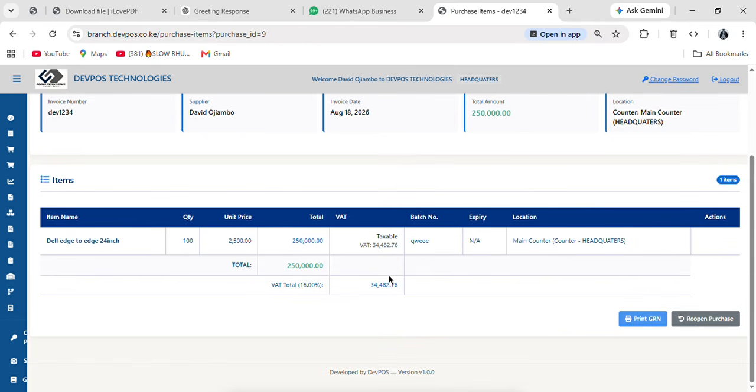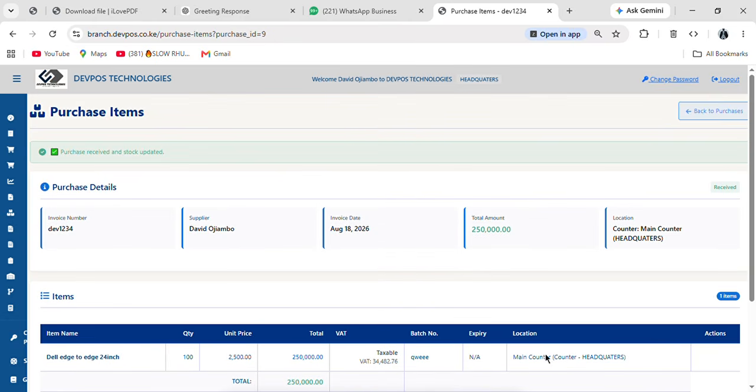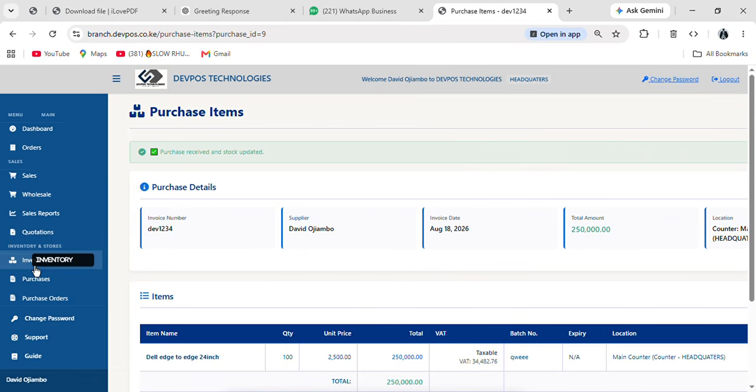So once I receive the items is when I can print the GRN. GRN is the goods receive note. So this is how the goods receive note will appear. It has the supplier information, the receipt information, the recipient information, and all the calculation here. As you can see, these are the Dell edge to edge. The quantity I've ordered is 100. This is the unit, the buying price, the taxable, the total amount plus the tax. I'll get how much I'm supposed to pay. So that's how the GRN will appear. If I want to know if the stock has increased, I will then go to the inventory.